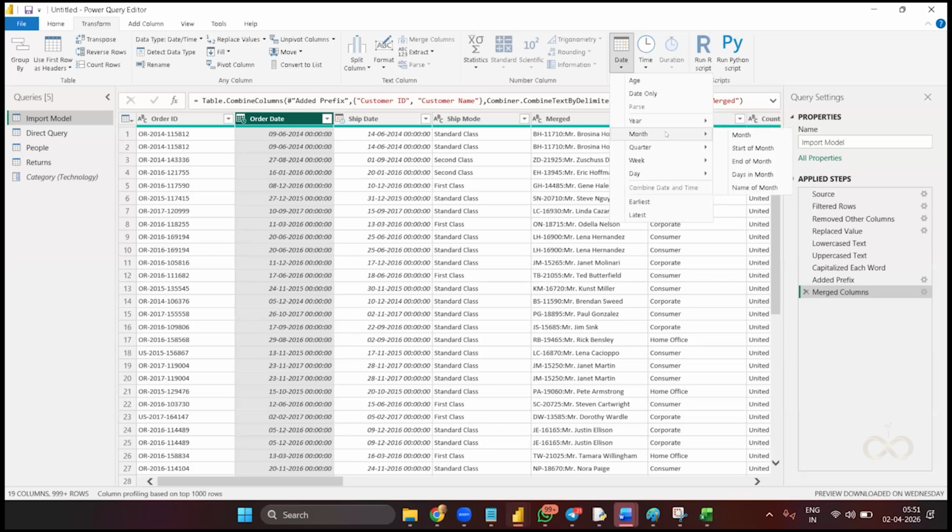Same thing here: start of the month, end of the month, days in a month, how many days in the month, and you can also get the name of the month. In the same manner there is the quarter. If you choose quarter of the year, it will display which quarter the June month falls in. June month is the second quarter. True, guys? It always works on the US calendar, not the UK calendar that we follow, guys.